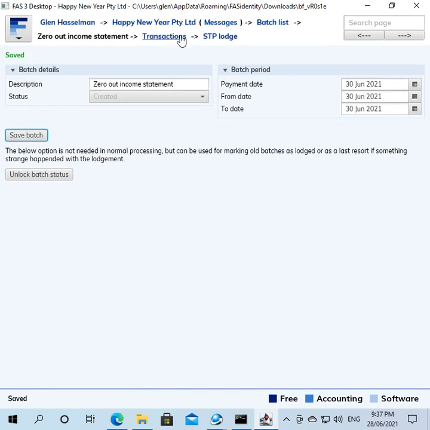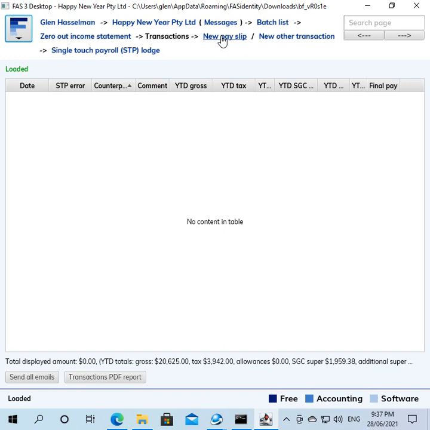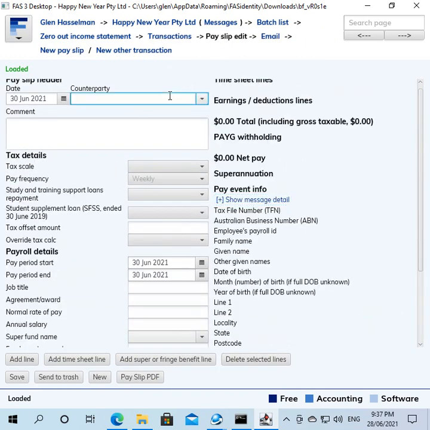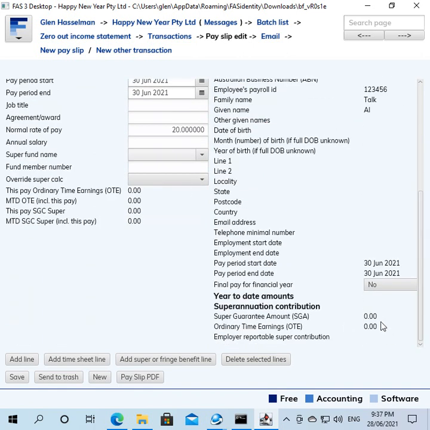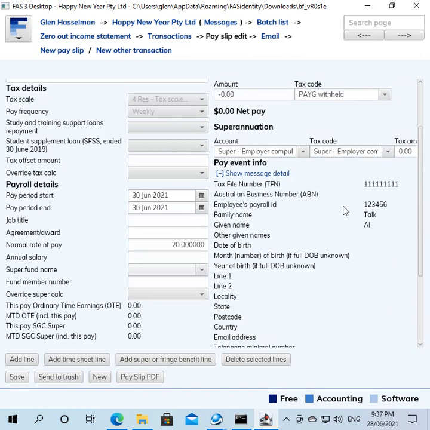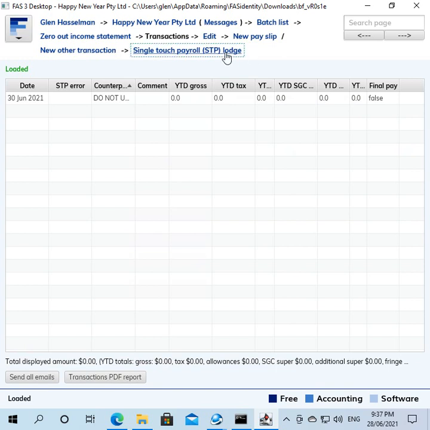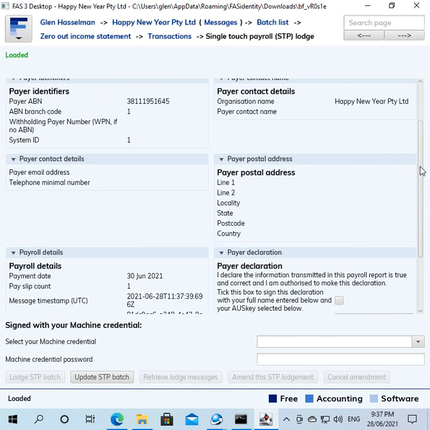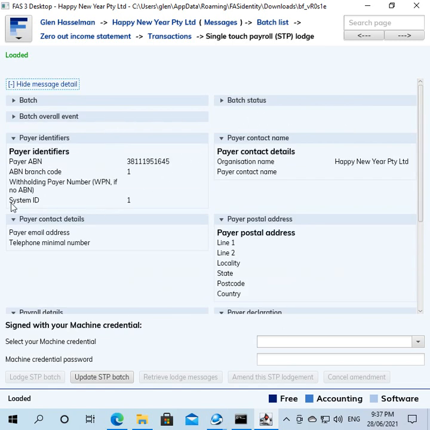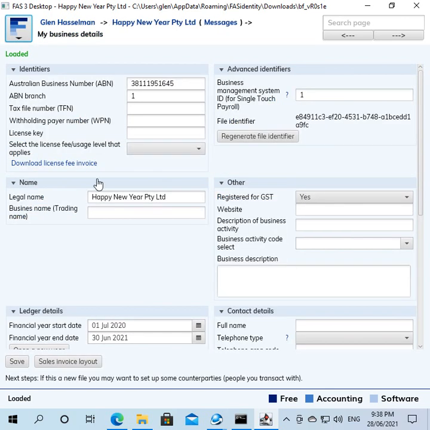We can go to the batch, we can create a new batch, zero out income statement. We're going to do it as an update event. So we're making everything the 30th of the 6th, 21, and then save. Go to the transactions, new payslip, and pick up the correct employee. It's just got some zeros there. Now the other thing to point out here is that the employee's payroll ID is the 123456. So save that.